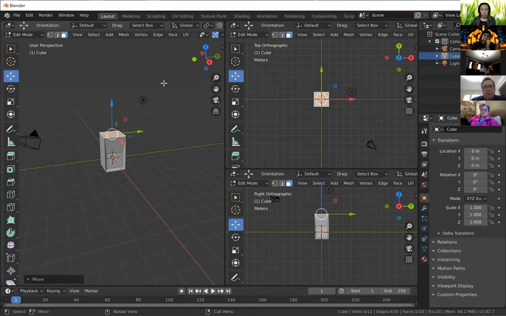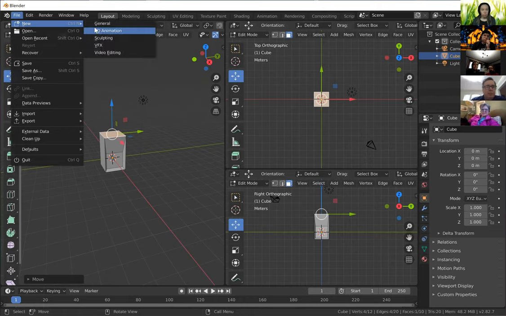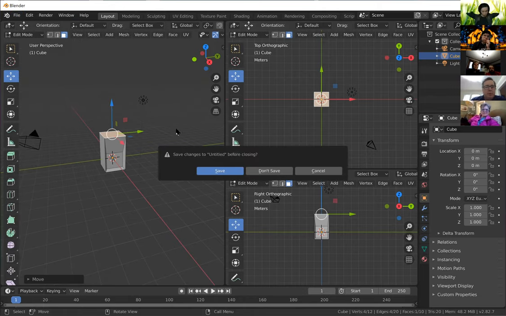That's a basic overview of Blender, and so now we're going to go up to File, New, back to General, Save Changes, don't save.